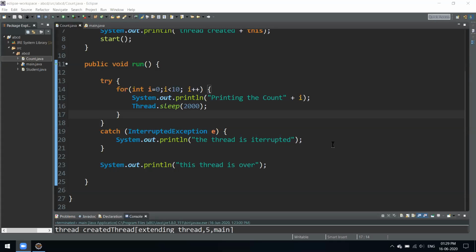Difference between a thread and a process. See, a process is like a single task which you do.